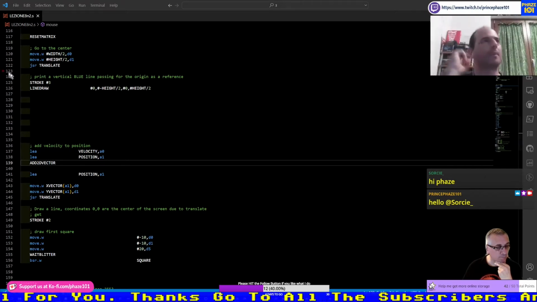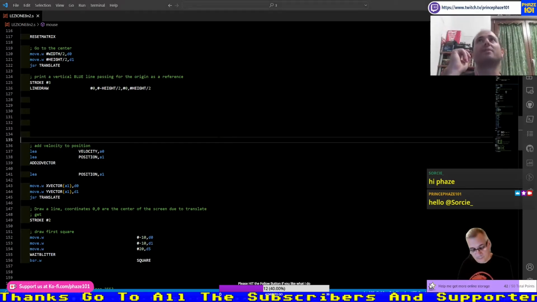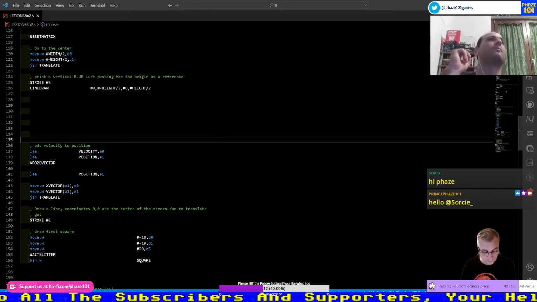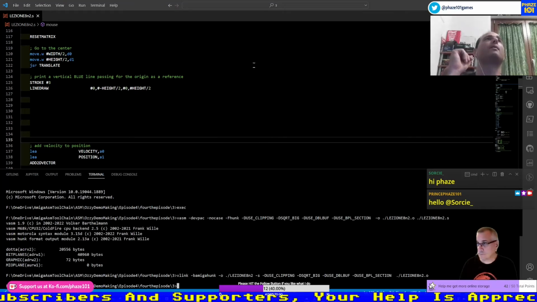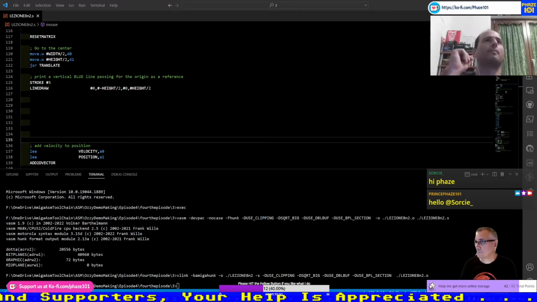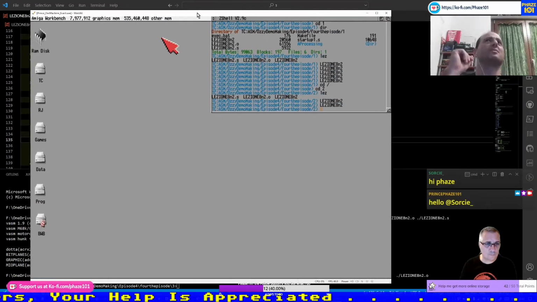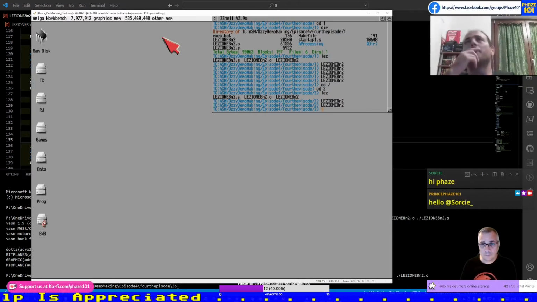You can try to run this demo, to compile it, and we will see that there should be a square moving from left to right. And also, I think, towards the bottom, because this is what the velocity is doing.